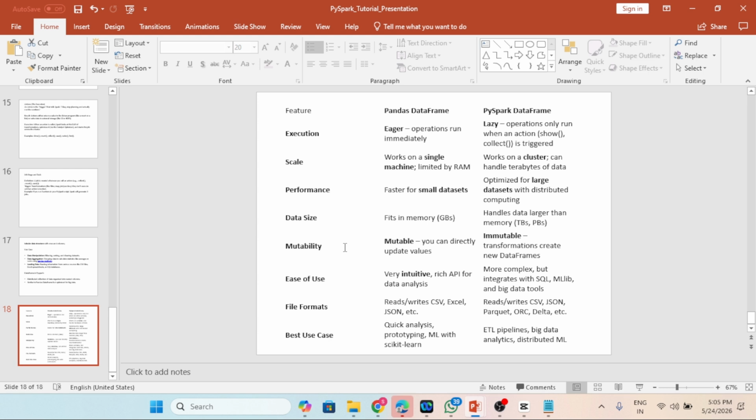Data size: a pandas data frame fits in memory, but a PySpark data frame can handle data larger than memory, TB, PB, like that. Ease of use: pandas has a rich API for data analysis, but a PySpark data frame is a little bit complex. File format: in pandas, file formats are limited, it can read CSV, Excel, JSON. But a PySpark data frame can read CSV, JSON, Parquet, ORC, Delta.